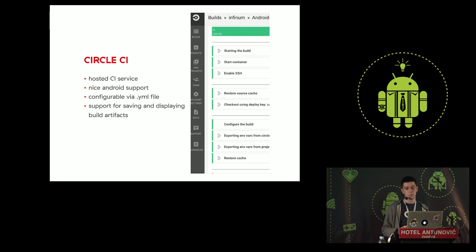It also has nice support for saving and displaying build artifacts. Each of your builds produces some artifacts like APKs. Each of those static analysis tools produces an HTML report. So if your build fails, you want to be able to click on it and see what failed without rerunning everything locally. And well, those are the upsides.